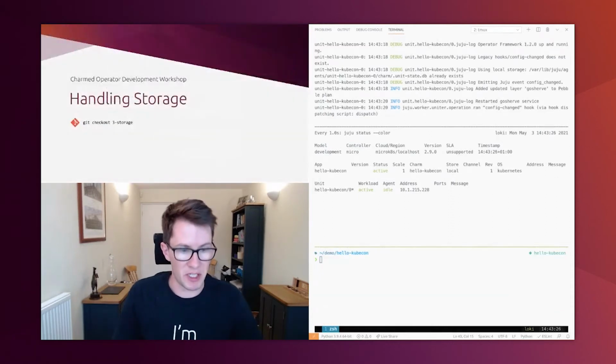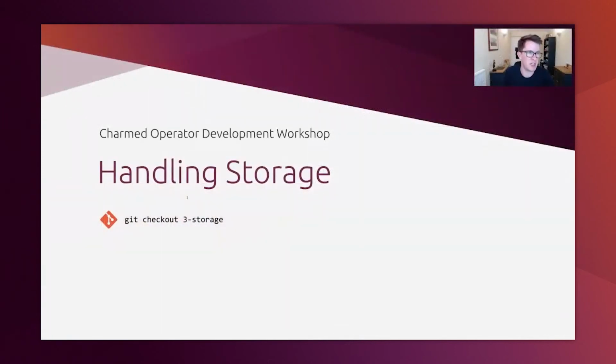Okay, so that brings us to the end of that stage. We're now going to get on to handling some storage and actually serving up a bit of a website using this little web server. I'll just take a couple of seconds to take any questions. You can get the code for the next stage of the demo using git checkout 3-storage. So I'll just glance over the questions now.